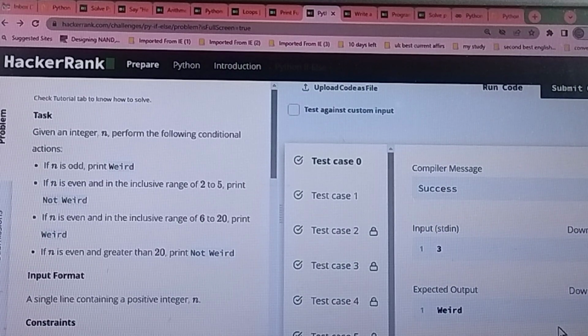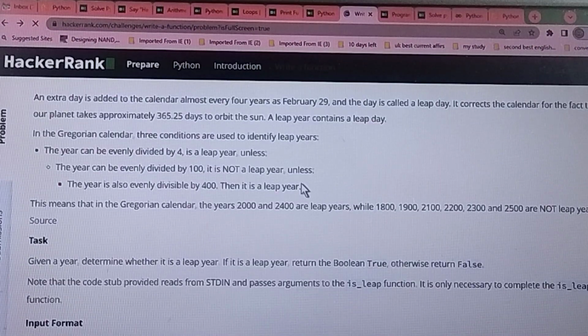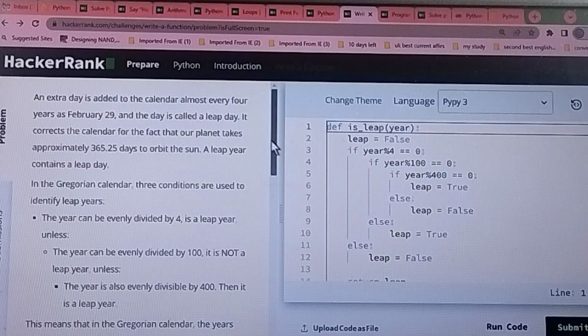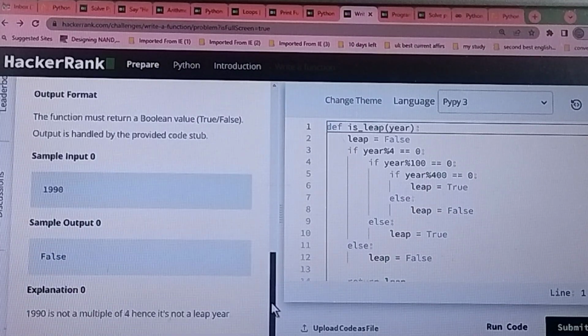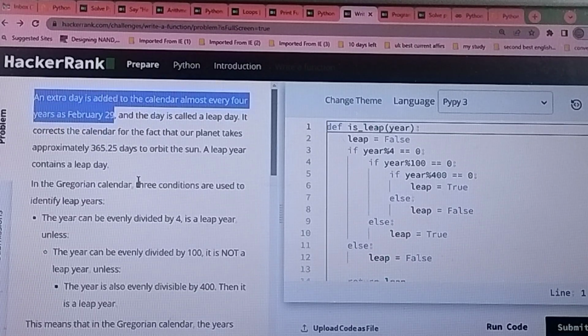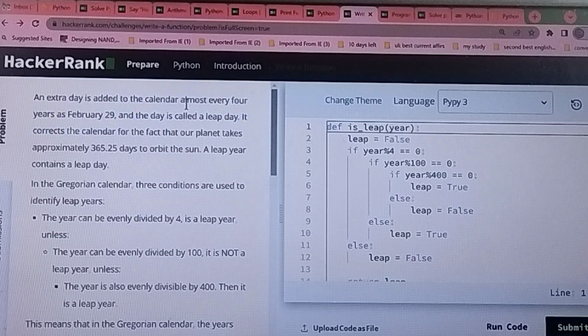Very, very simple. I think you understand. Now we are going to the next program. We have already written this problem multiple times in the classroom. The question is the leap year. We have to solve this problem with the help of a function. An extra day is added to your calendar almost every 4 years as February 29, you already know.